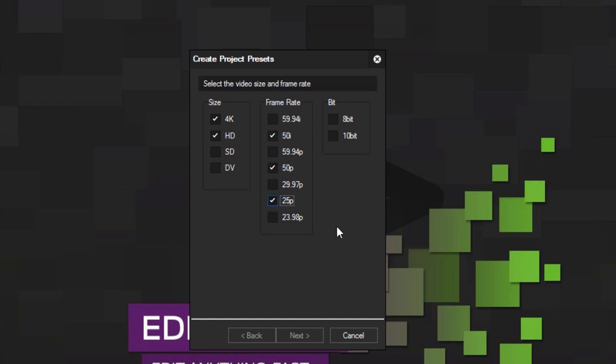There's one more box here that some of you, especially if you're a film major and you're creating projects that are destined to be shown more as a film style rather than for broadcast or for internet use, you might want to choose the 23.98 progressive to be included in your presets.